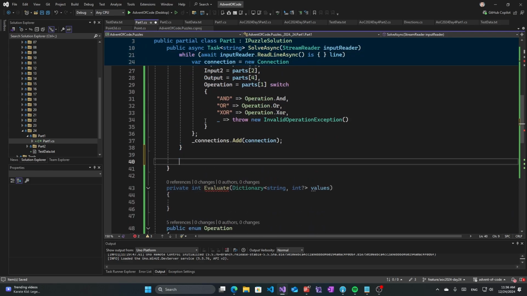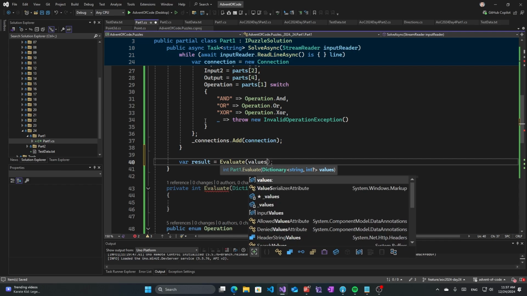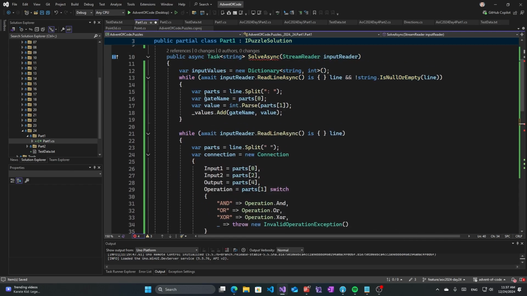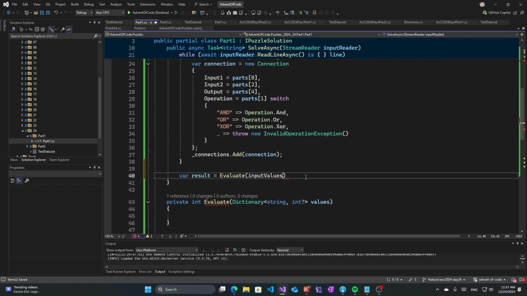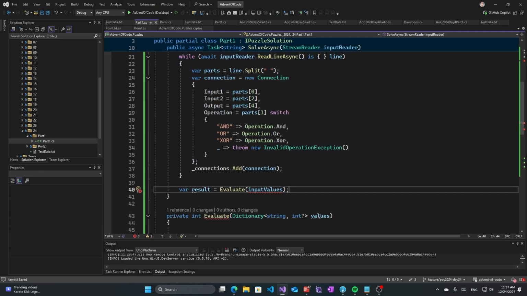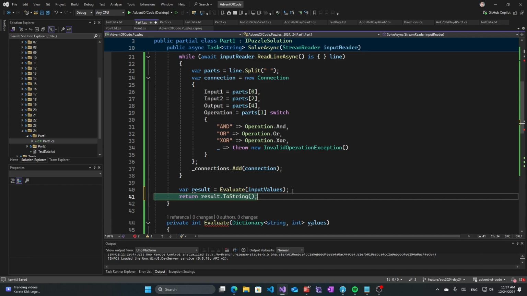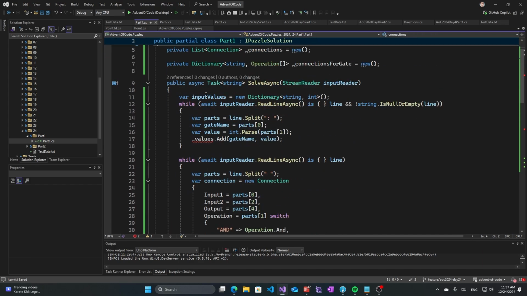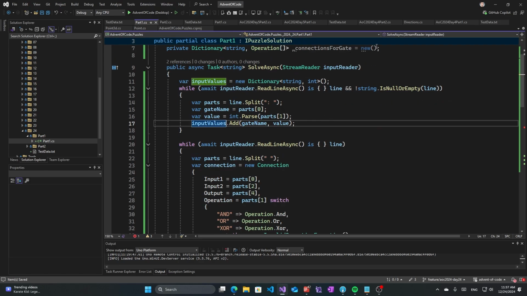And finally, we will evaluate. So result equals evaluate, and we'll pass in some initial input values. So this will be input values. And we actually don't need a question mark there. So the input values, and we output the result. And we don't need this. We just have the initial values, input values from here. So that's good.